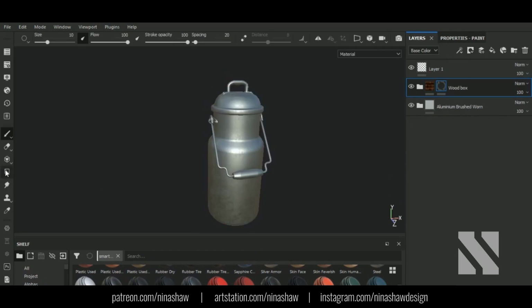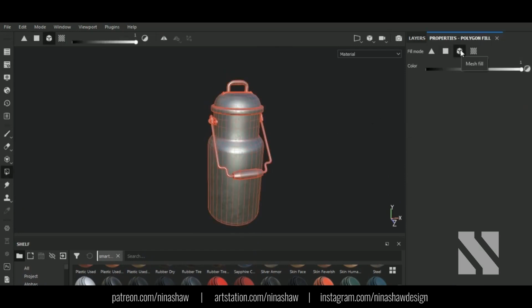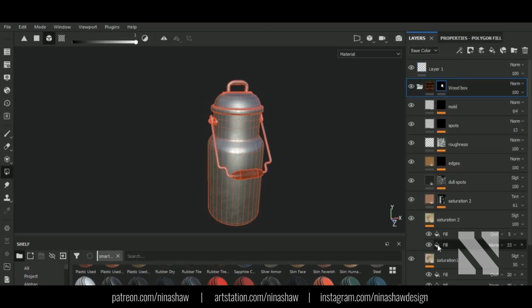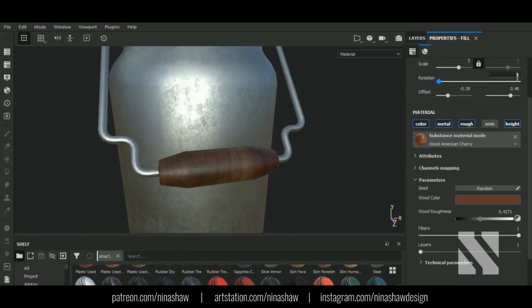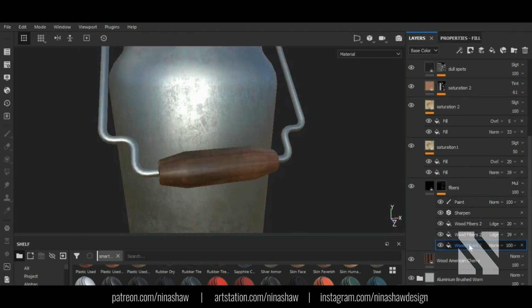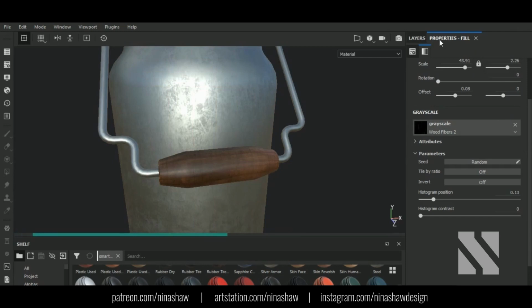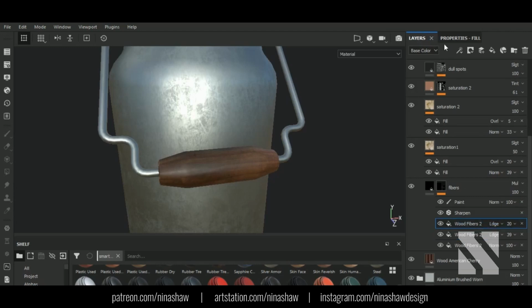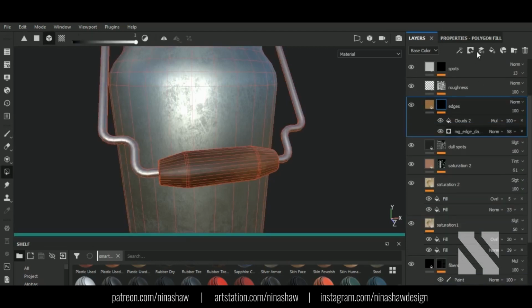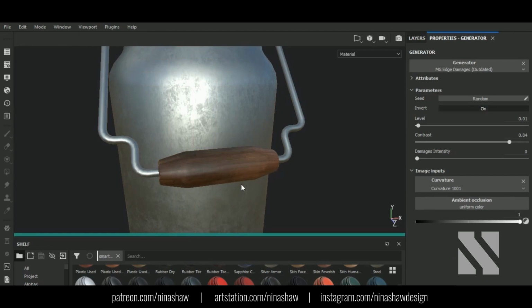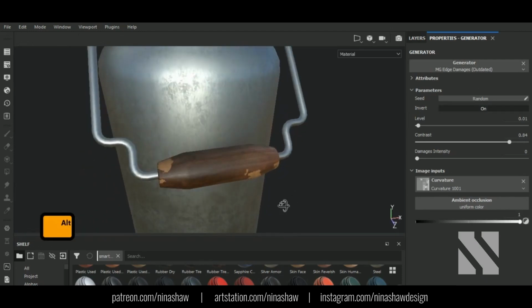Let's add a black mask and apply it to the handle, this part here. And let's make some adjustments here. I need to put this on 90 degrees. Also the fibers. In this case I'm going to put them in 0 rotation, 0. Okay. Now I'm going to add some edge damage. Invert on. I think it's good.